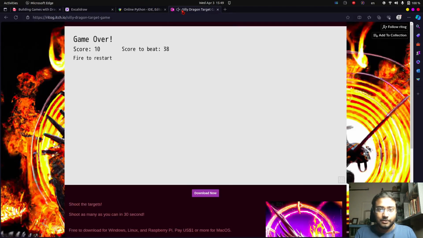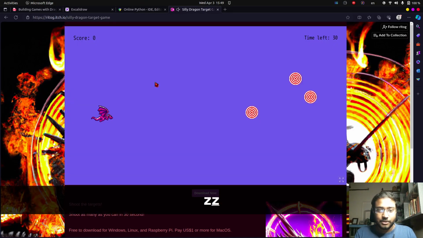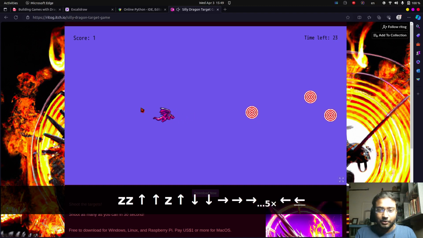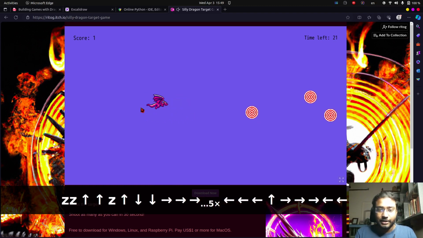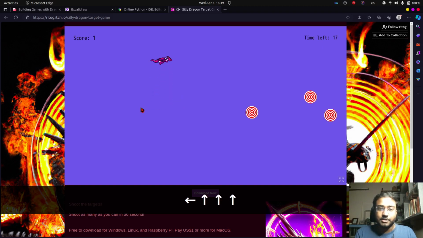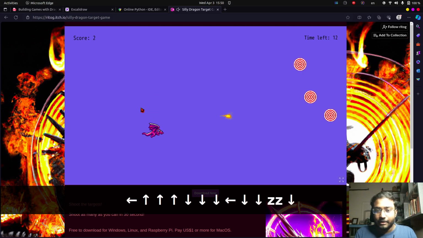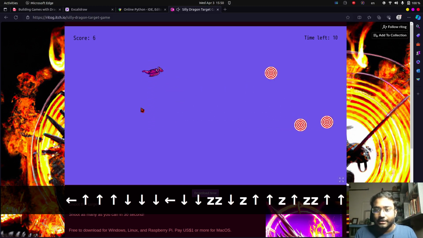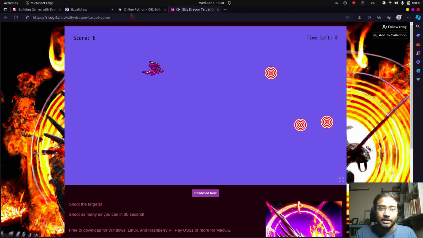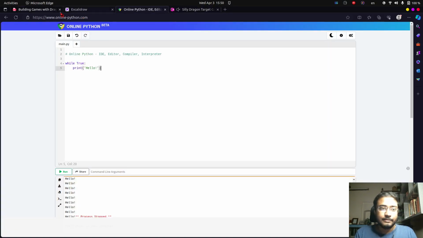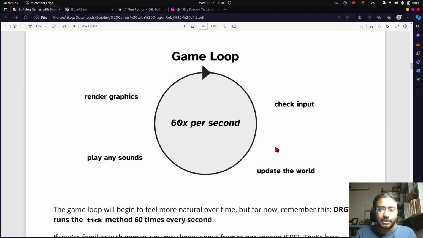Okay, so let's check for input. This is checking the input. See, whenever I'm pressing up or down, I can also go left or right. So it is checking for input. If there is an input and it is a valid input, it updates the character or the world, and whenever something gets destroyed, a new target comes. This is the update of the world.